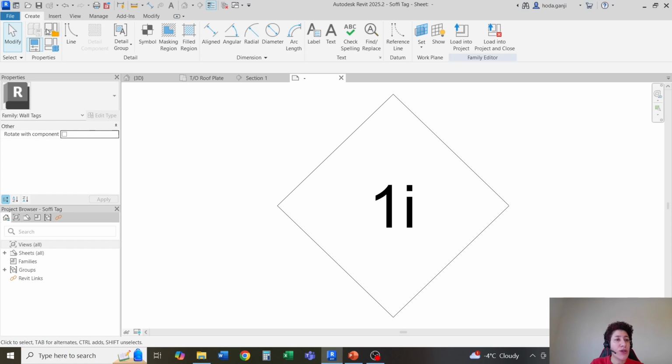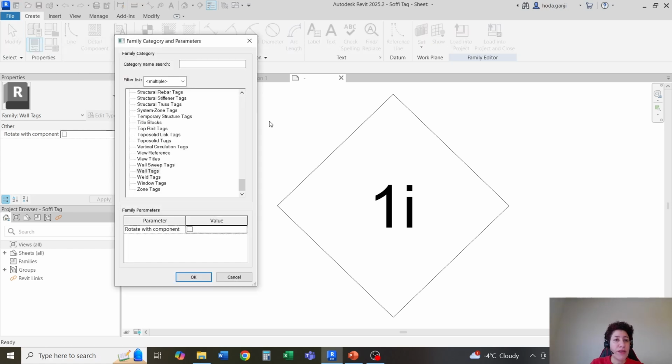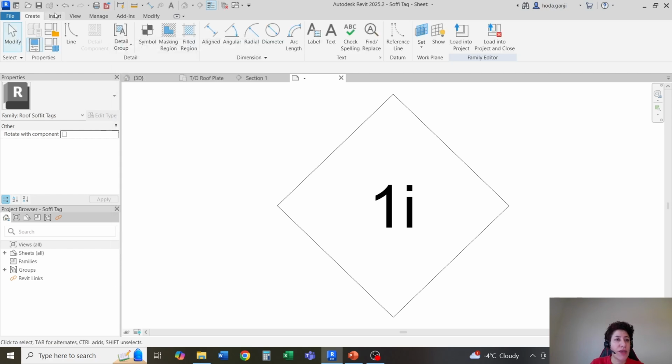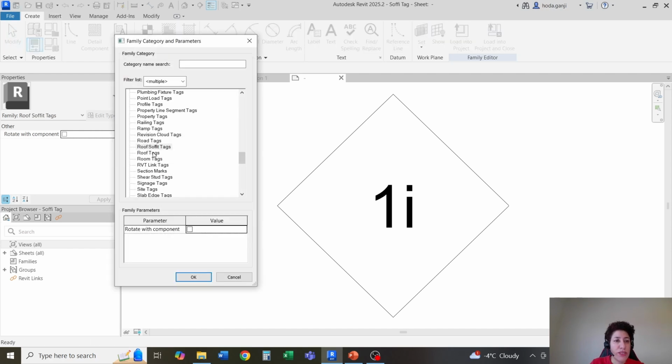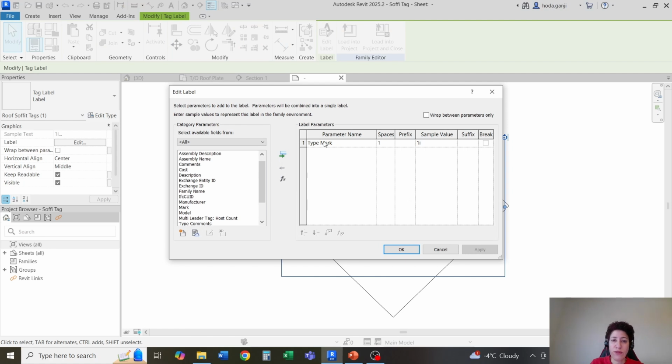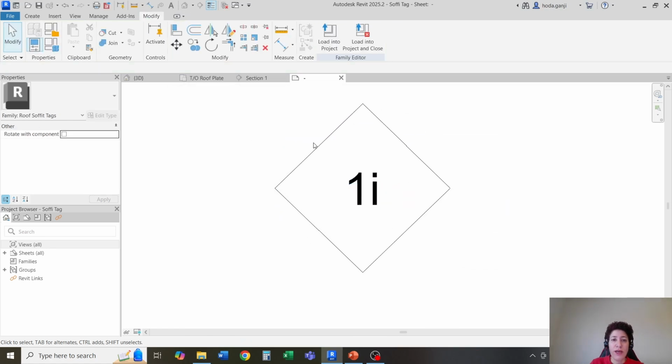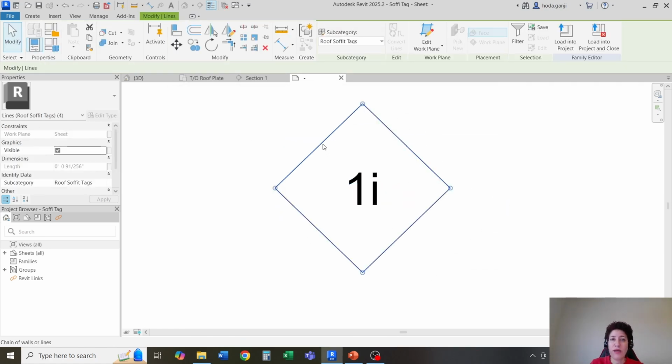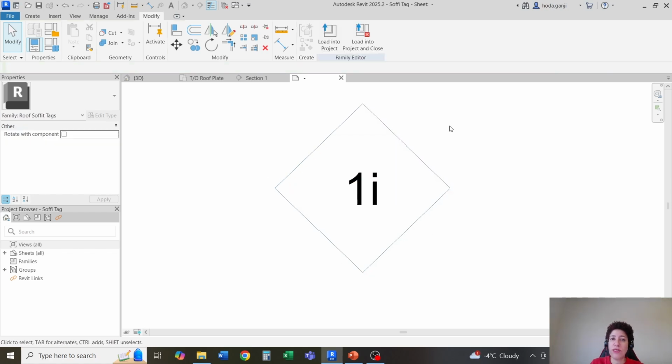Now you can go to family category and parameters. Instead of this type of tag, which is a wall tag, I want to look for Soffit. And you see that we have roof Soffit tag. Hit OK. So now it knows this tag as a roof Soffit tag, which is good. What is it going to read? It's going to read the label for type mark. That looks good to me. I want to hit tab here. I prefer not to see this rectangle, so I want to go with invisible lines.